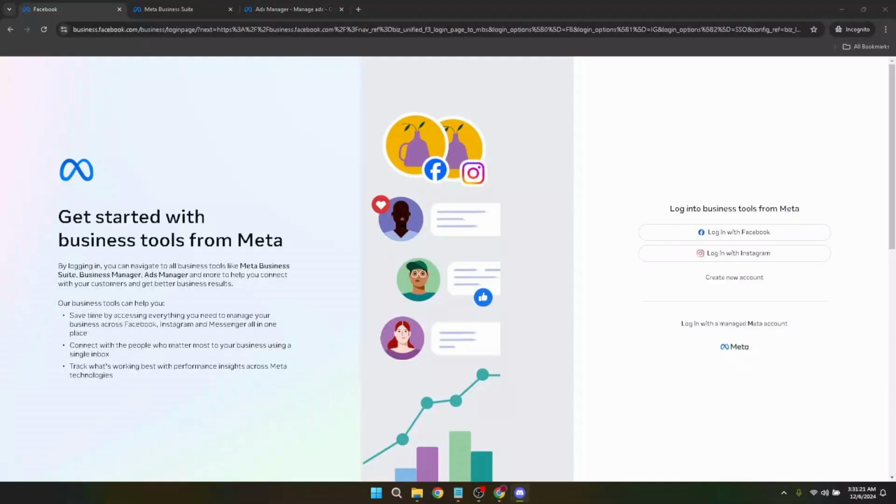First, open Meta Business Suite or Business Manager on your browser. This is where all your Meta ad accounts and tools are centralized, making it easier to manage your campaigns. Once you're on the page, log in using the Facebook account linked to the ad account you want to adjust.